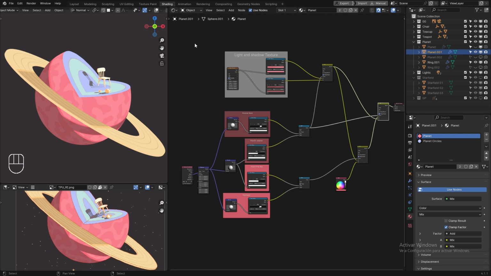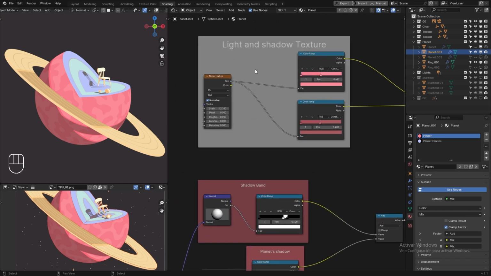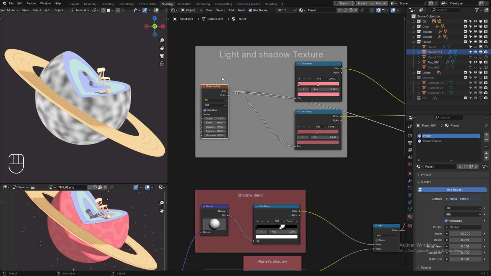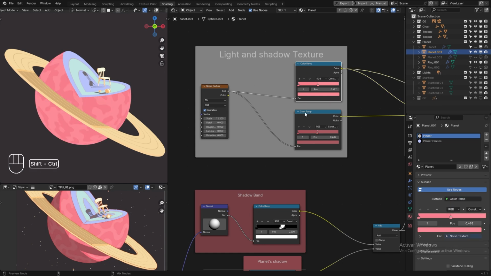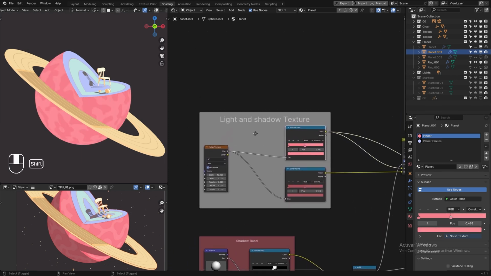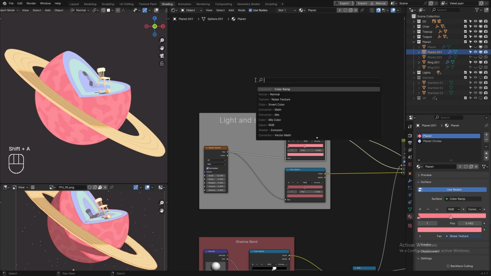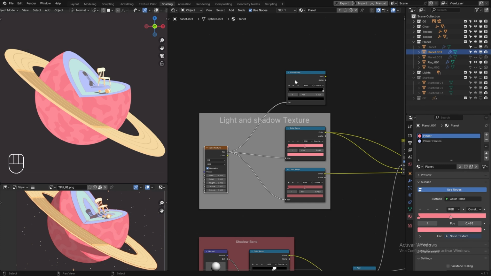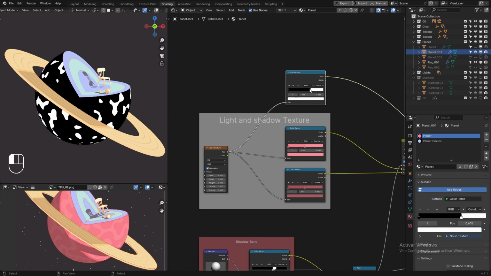To give color to our scene, we're going to use procedural textures. To create a pattern of the planet, use a noise texture node and a color ramp node. Set the interpolation to constant and use the stops to adjust the noise.